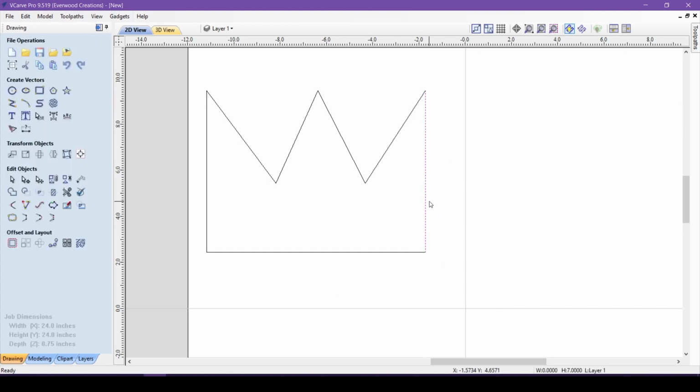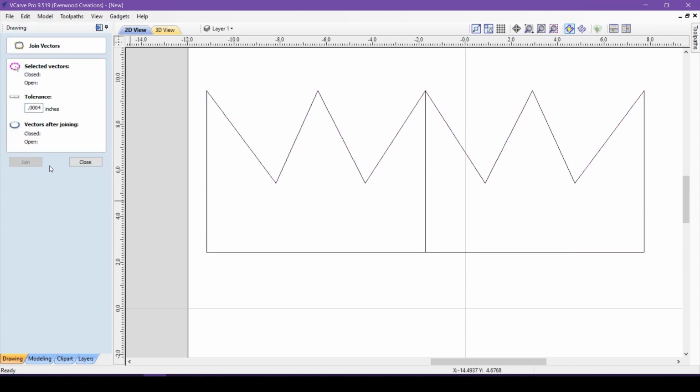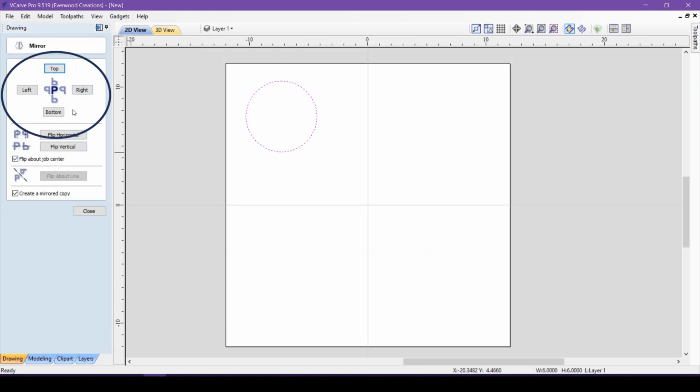If you're aiming to make a whole symmetrical shape, remember you will need to join the vectors afterwards to make it a single object. The other option for flipping your object are the buttons on top here. If you want to flip your current object and not create a new one, you can again uncheck the Create a Mirrored Copy box at the bottom of the form. This will manipulate the selected object and not create any new vectors.